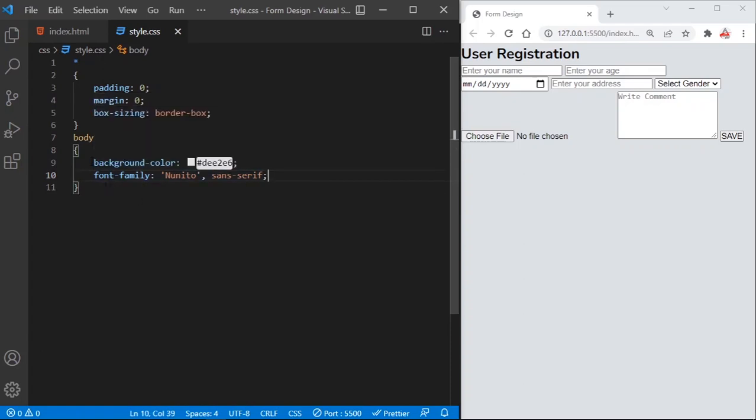Now the body is ready. Let me write code for the body, I mean the form body. So I have a class of form body, and this form body will have some styles.